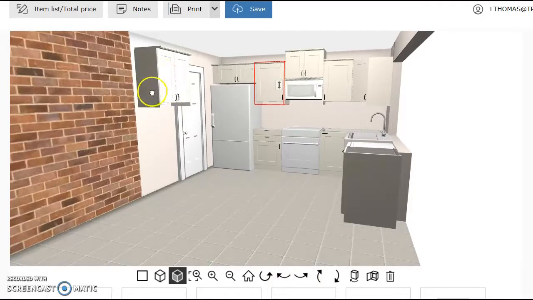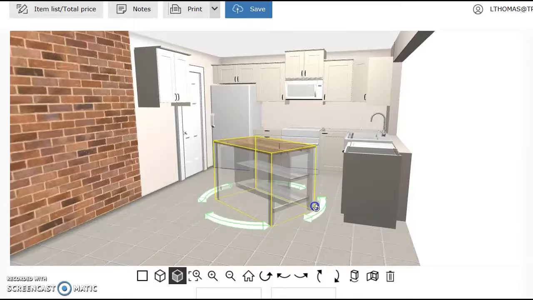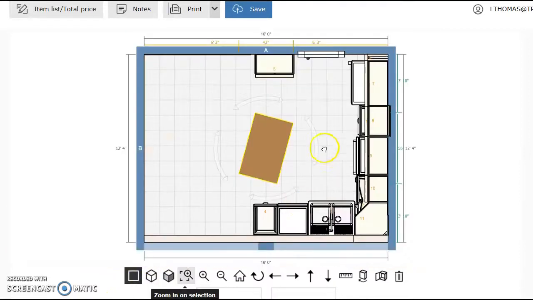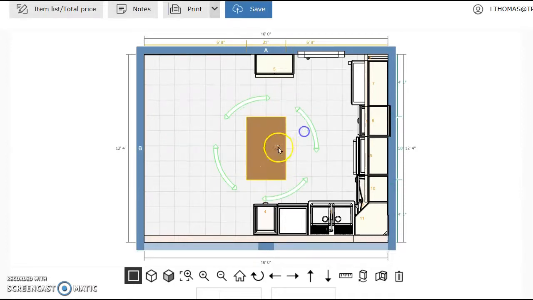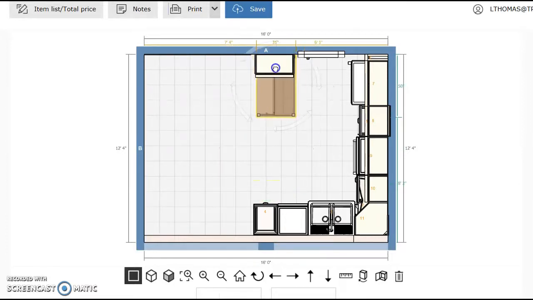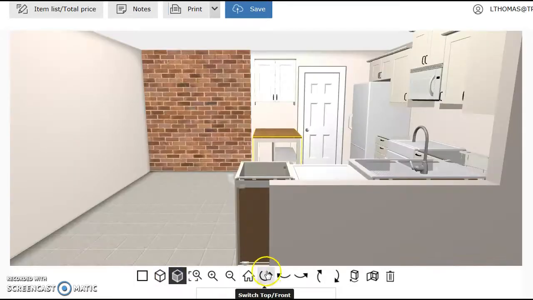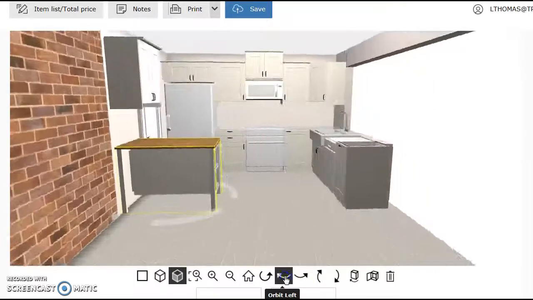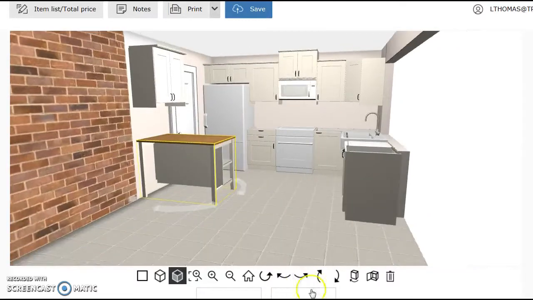So this is the cabinet we discussed adding here in place of a pantry. And since IKEA sells the cabinet that you had, we can go ahead and add this cabinet. So that gives you an idea. All right, so we'll start here.